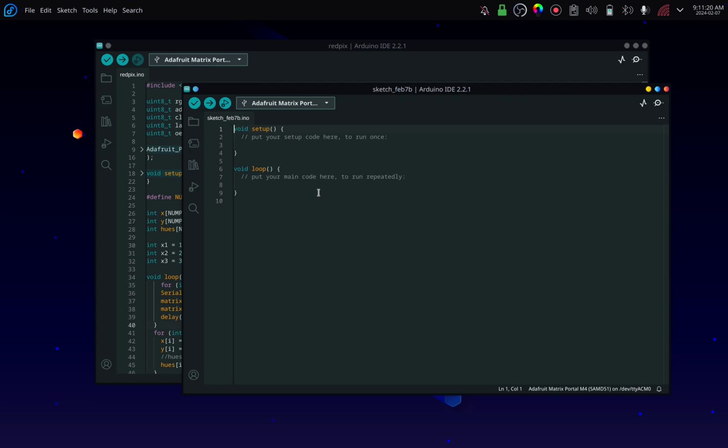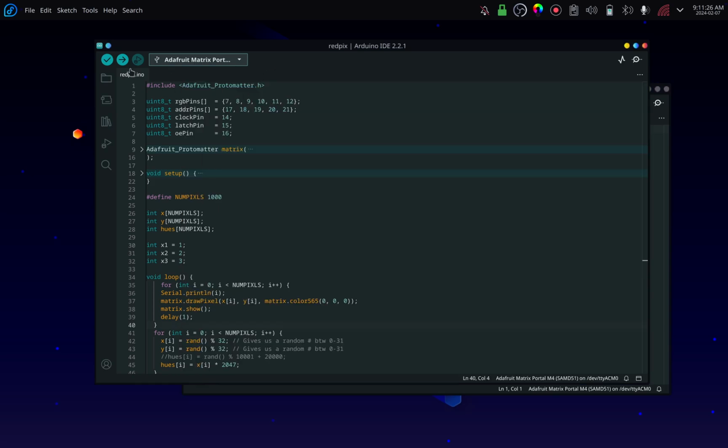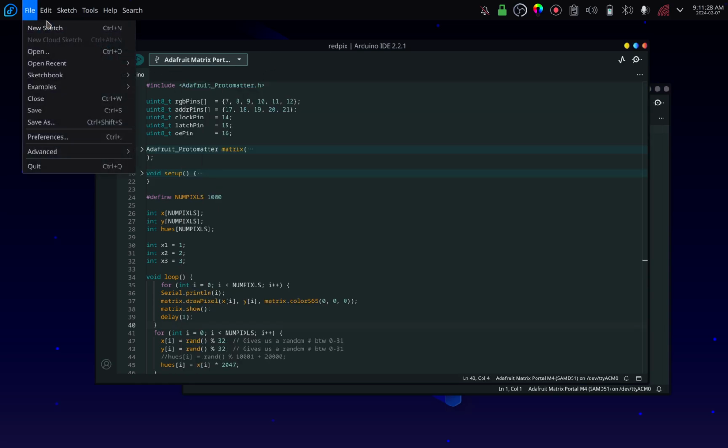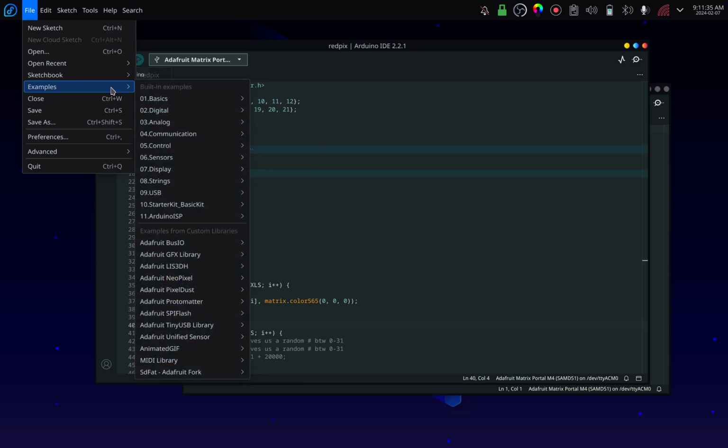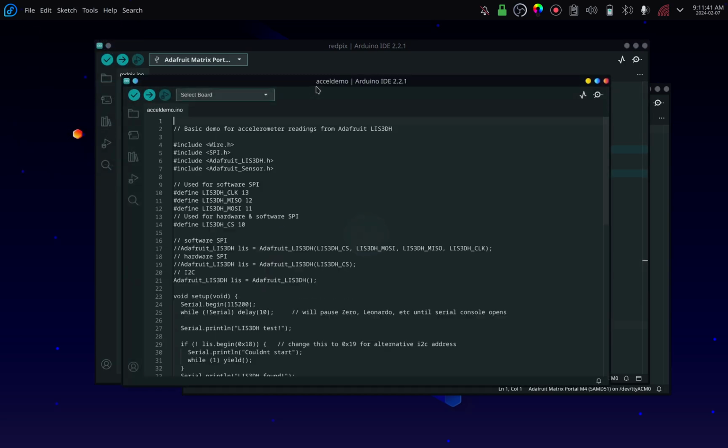So the accelerometer on the Matrix Portal boards is called an LIS3DH. That's just the type of accelerometer. And the general way I would start learning how to use something new is by looking at an example sketch. So I'm going to go to File, Examples, and then go down to the Adafruit LIS3DH examples, and I'm going to open up Accel Demo.